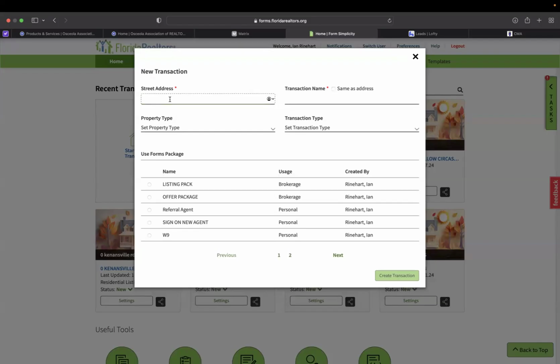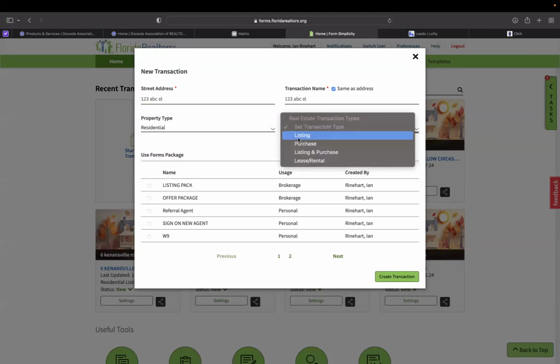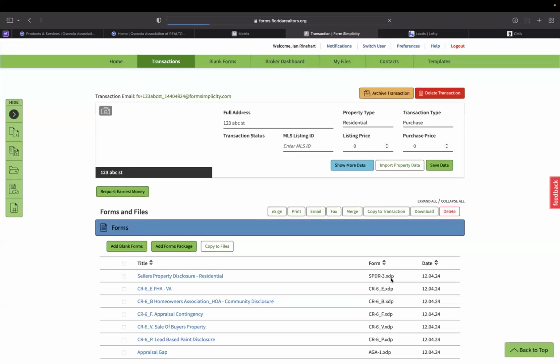And I'm just going to call it 123 ABC Street. We're going to click same as address, property type, we'll say residential, and this one will be, we'll go ahead and say this one's a purchase. Now down here, we have some packages for you that you can use just to kind of start getting your file ready. So if we're going to be purchasing, that means we're representing the buyer. So we're going to use an offer package. Create transaction here. And there you go.